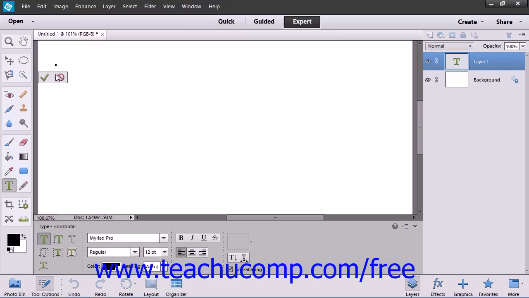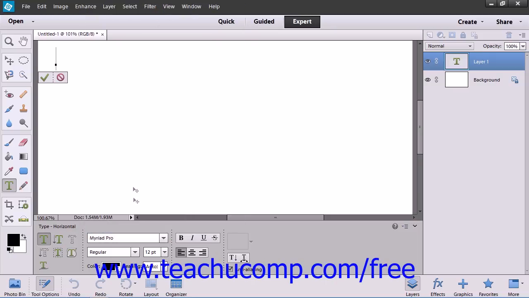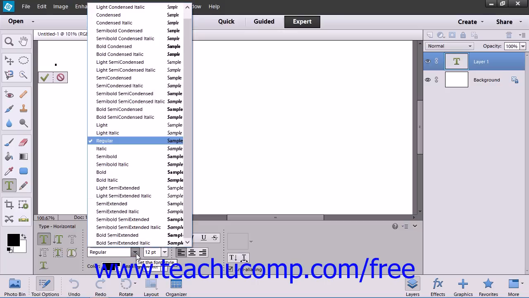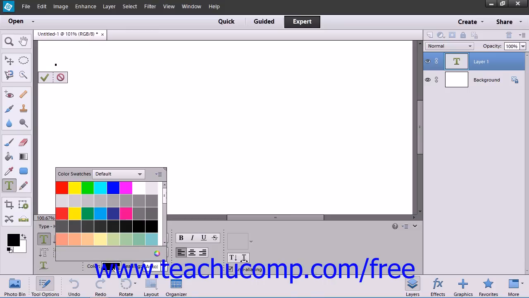Next, use the settings in the Tool Options bar to set your font options. You can use the Font drop-down to select which typeface you want to use for the text. The Font Style drop-down allows you to set whether the text is regular, bold, italic, or so forth. The choices available in this drop-down will change depending upon the font selected. You can then use the Font Size drop-down to set the size of the font in points. You can click the Color box to display the Swatches panel, where you can select the font color by double-clicking a choice.